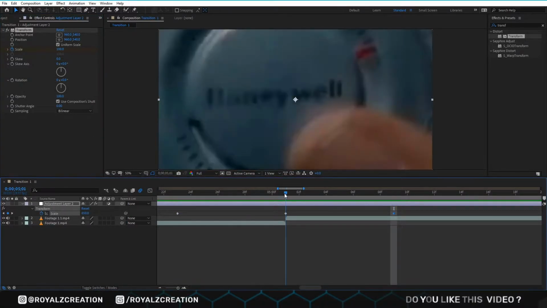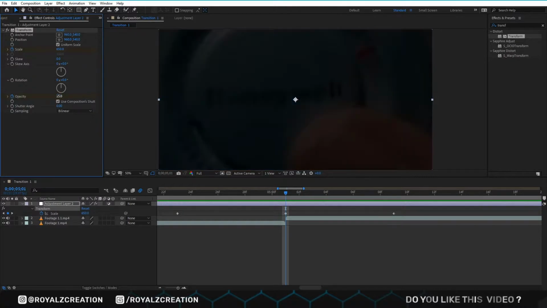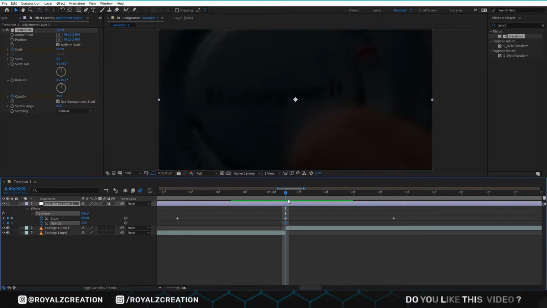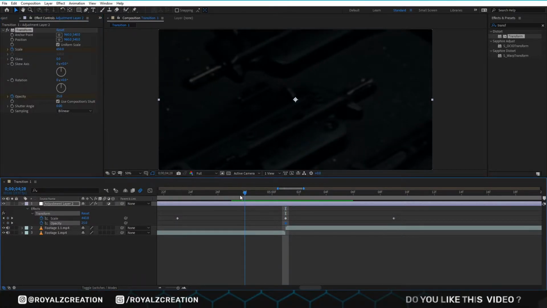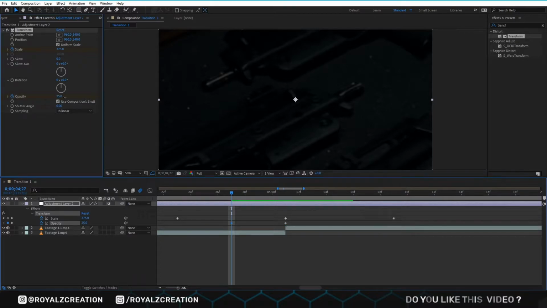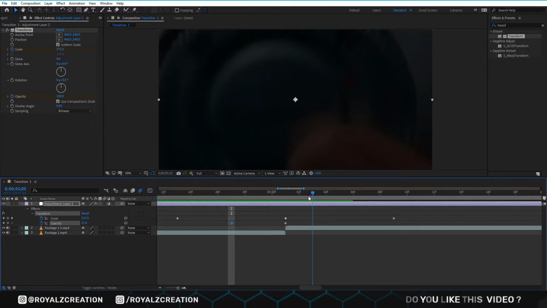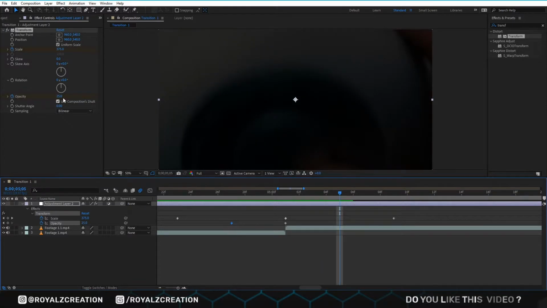Now we will come to the center. Then we add opacity keyframe, change value to 25. Again, we press U to see all the keyframes. We move backward, then change opacity value to 100. Now we move forward, then change opacity value to 100.